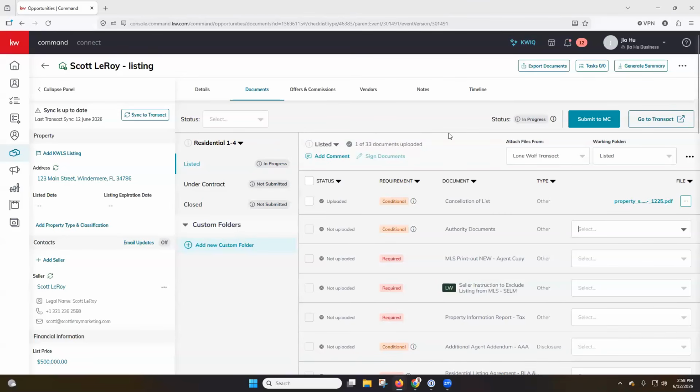And a great question came in: do you have to create an opportunity to create and send CAR documents for signature? No, you can technically go to Lone Wolf directly. You can sign in to your Transact account directly and start everything from there. But in this case, I would highly suggest going through the opportunity section because it'll connect it back on here right away.